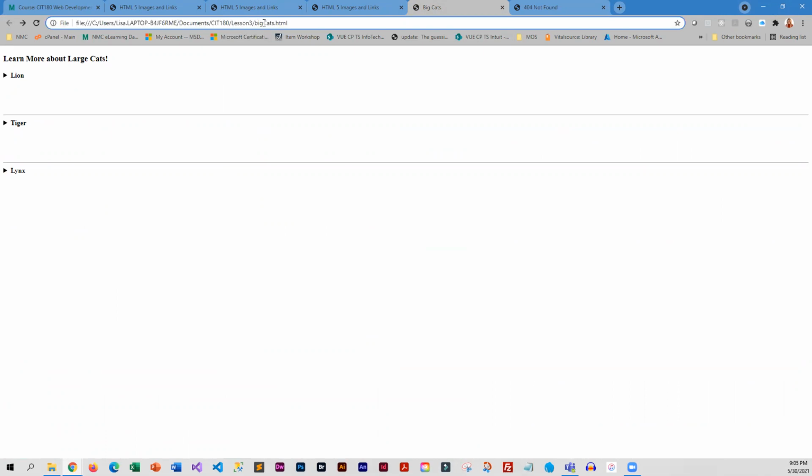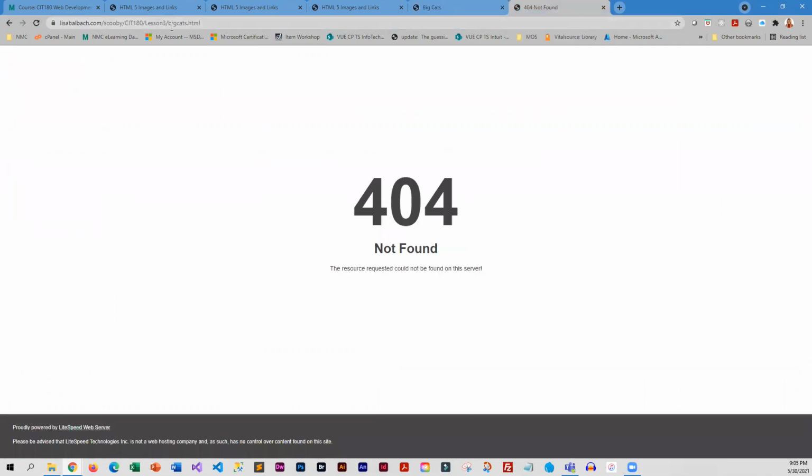Okay, so if I transfer this to the internet and I choose to create a link and I forget that I made the C capital here, so instead of a capital C in cats, I do something like this. Because everything is case sensitive, it cannot find this page, because that's actually not what I named it. I named it with a capital C.